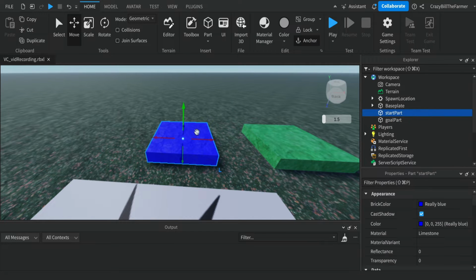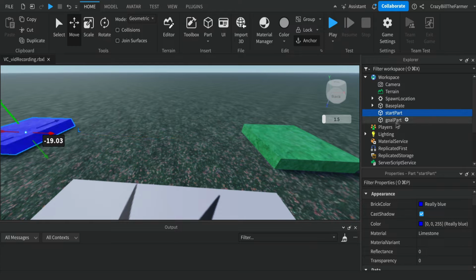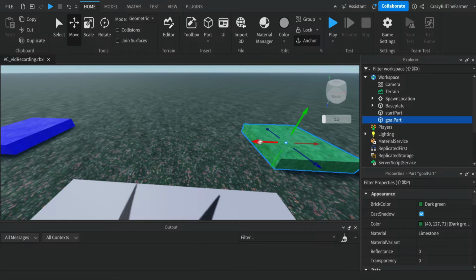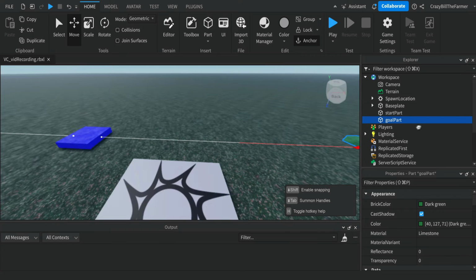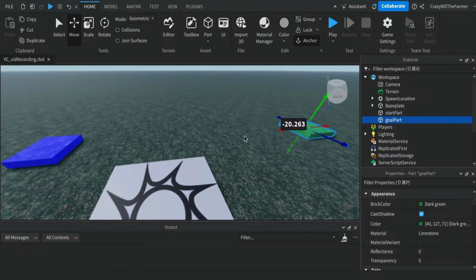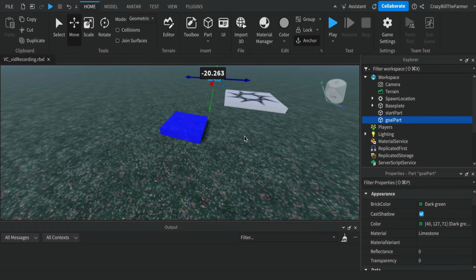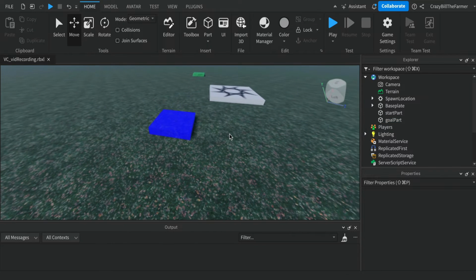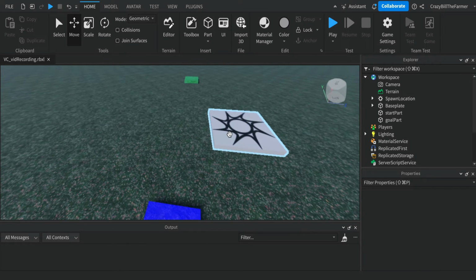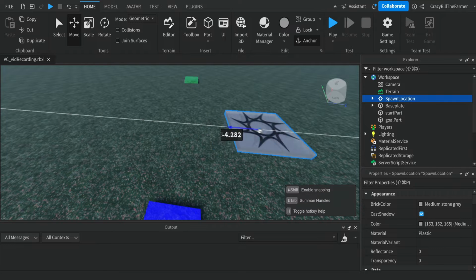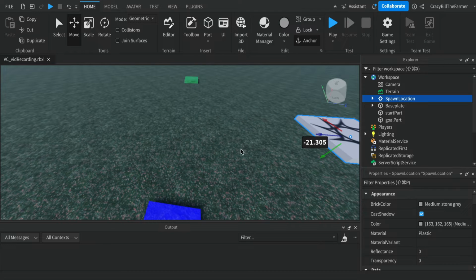Alright, so we have our start part, which will move over here, and we have our goal part, which we can move over here. Now the obstacles that we're going to create in this first one are simply platforms. So the player has to jump from our start point onto each platform without falling and get across to the goal. It's very simple, I know. However, the focus will be largely on the coding that goes into this to make things happen so that your player has a good experience. So I'll just move my spawn point over here, and let's create another part in our workspace now.